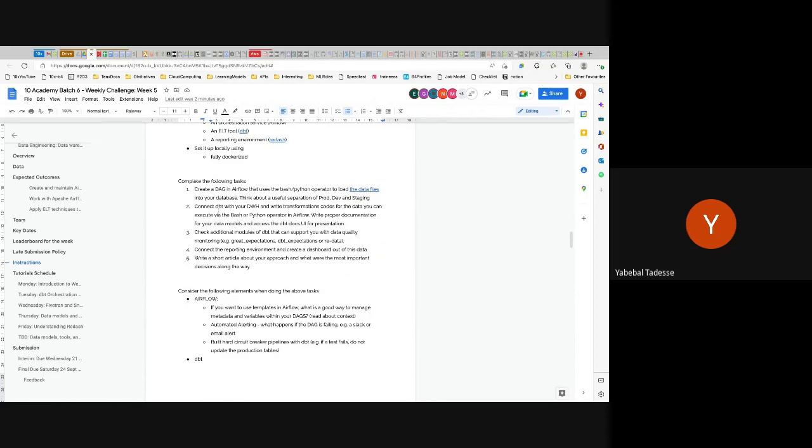Now dbt is for transformation in your data warehouse, where you have already loaded the data. You write transformation code for the data, and you can execute it again via Bash or Python in Airflow. You can schedule it, or it can be one time only, just like an alarm. Then write proper documentation for your data models, because each piece of code in dbt is called a model, since it's just one type of transformation. If you write proper documentation, meaning a description of what it is, then when you see it in the docs UI it becomes easy, and the data lineage becomes easier too.